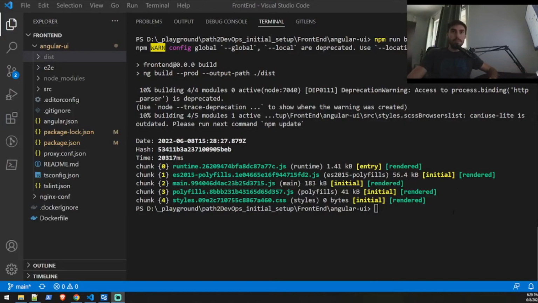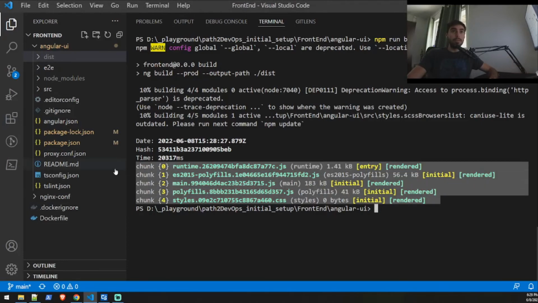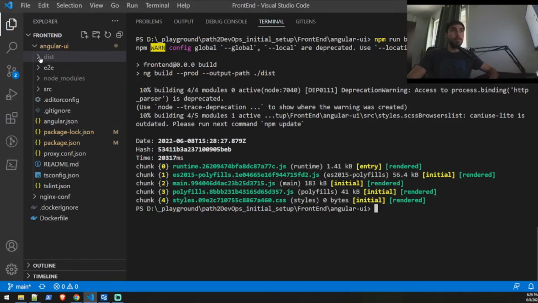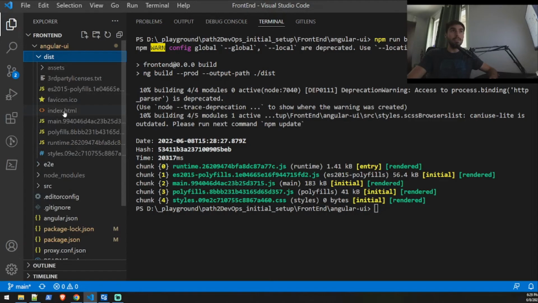Success is the name of the game. Here we have every file rendered and the dist folder is back. You can see the index.html, which will serve as the root of the website.